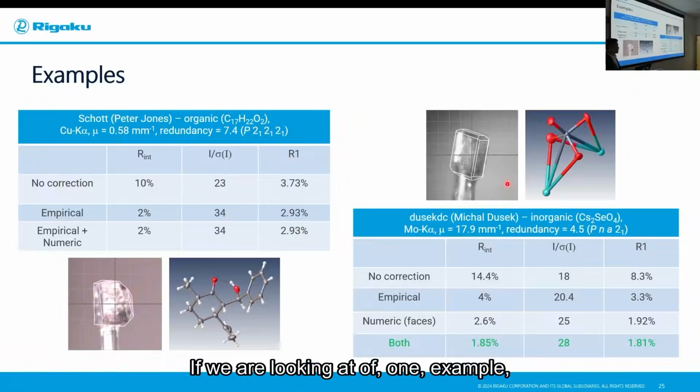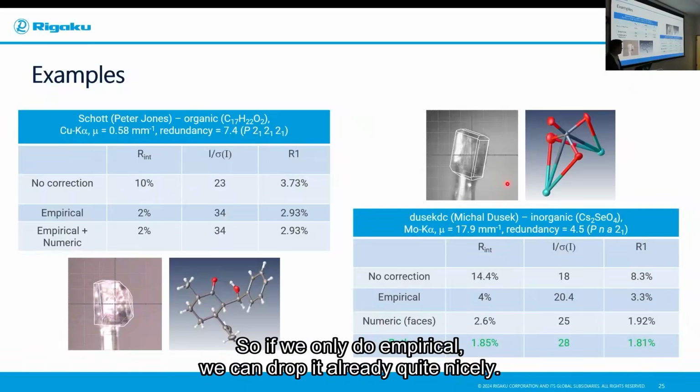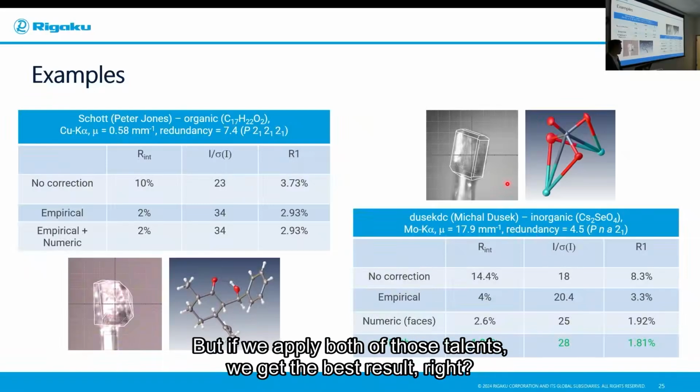If we are looking at one example by Mr. Dušek, we could see that here it is even more drastic. So if we only do empirical, we can drop it already quite nicely. If we do numerical, that's also not too bad. But if we apply both of those ones, we get the best result.